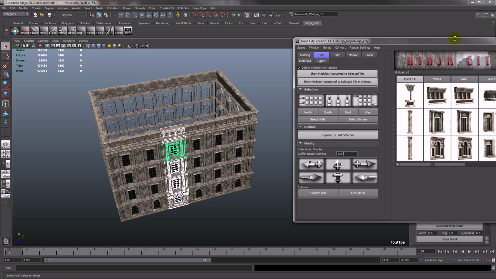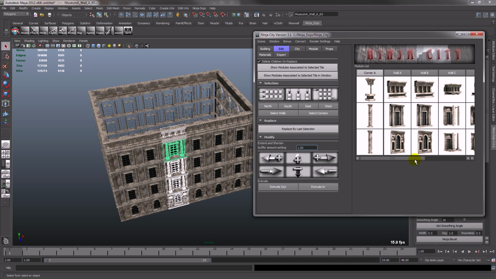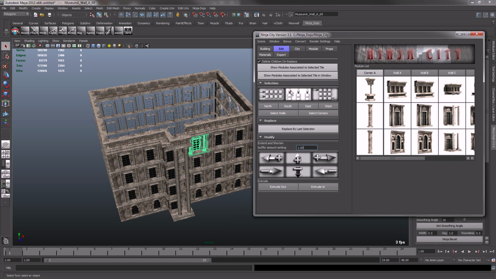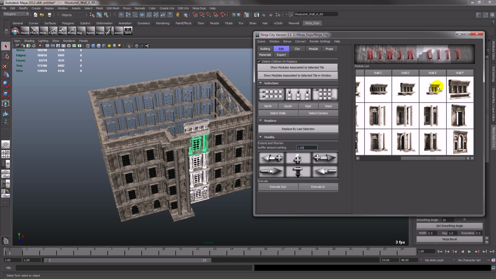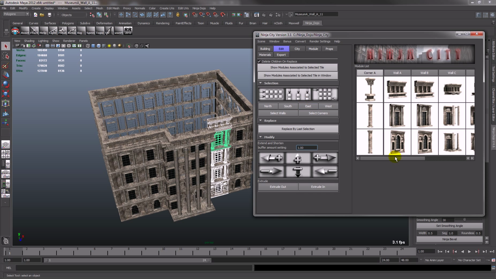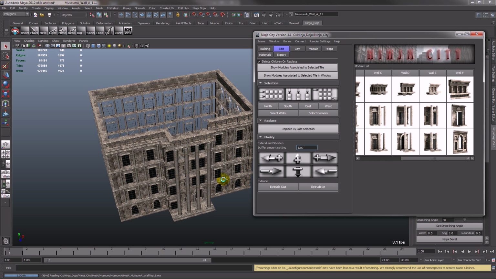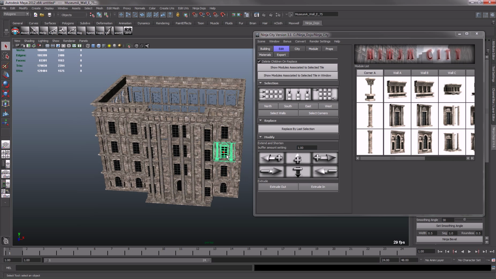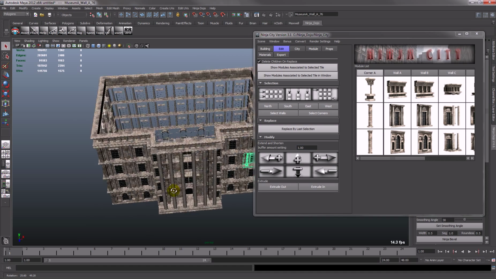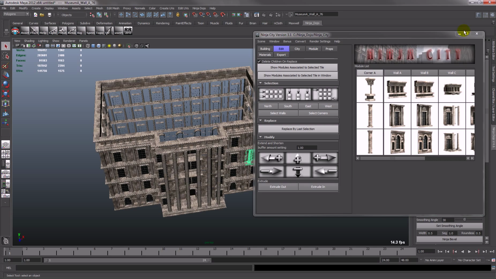So we'll select this, and we want these to be wall C. Select this, these to be wall D. Select this, and make these wall E. And let's extend these out. Alright, so now we've just added 9 new modules.